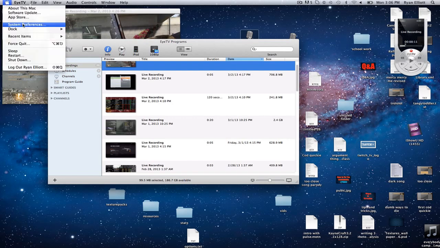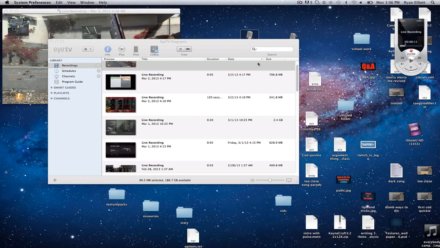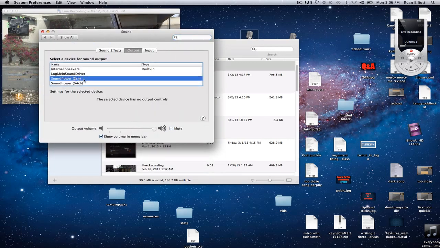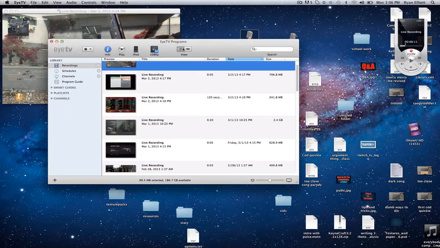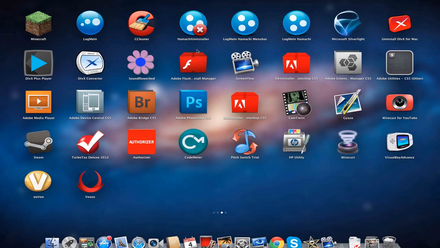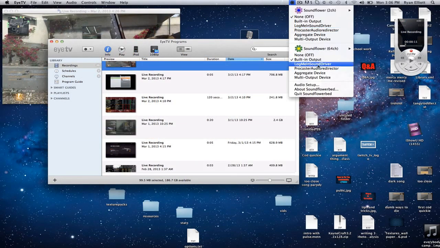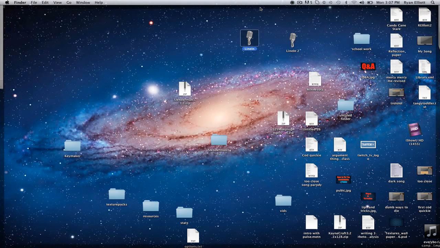There's going to be a couple things that you're going to want to do. Let's go to System Preferences. We want to change this to Soundflower 2, Channel 2. That's what you want to do first. Input, as you see right here, is Blue Snowball, if you have a Snowball, or any kind of microphone. If you don't, it doesn't matter. So open up Soundflowerbed, which I have right here. Don't really touch these right now, it doesn't matter.